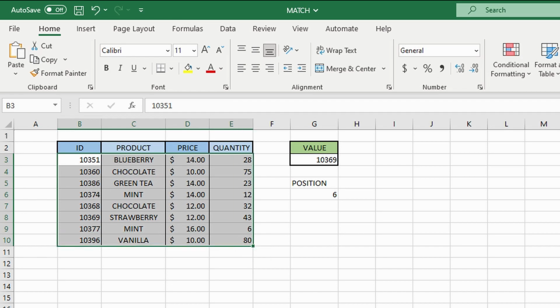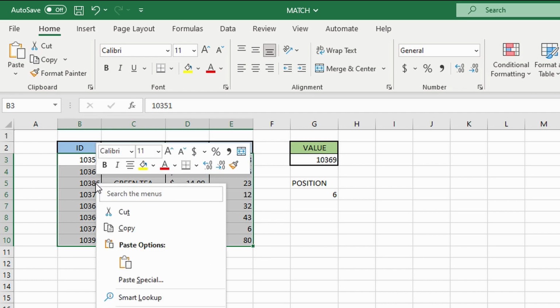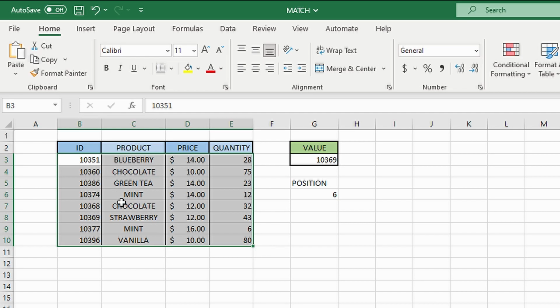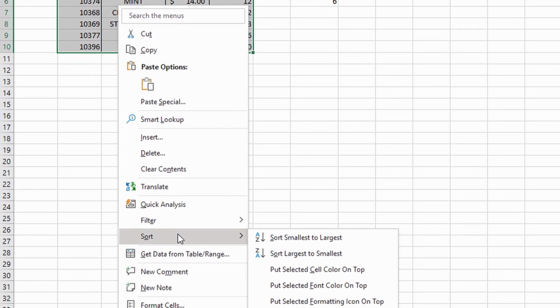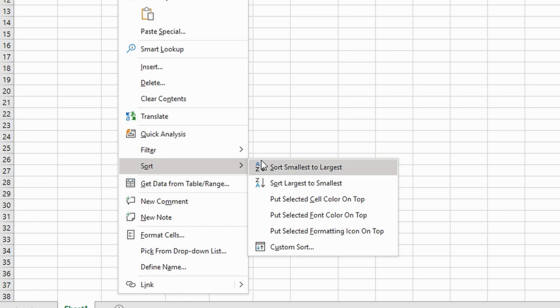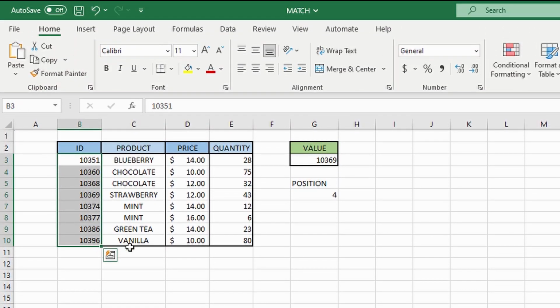Let's try to use the match type 1. Now, as you can see in the syntax, it needs us to arrange the values in ascending order. To do that, let's select the whole table and go ahead and go to sort. And then go for smallest to largest. And there we go. We are going for an ascending order right now.